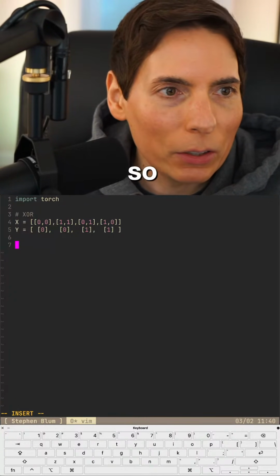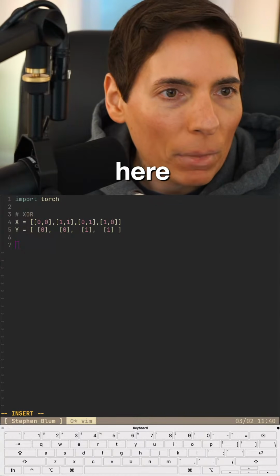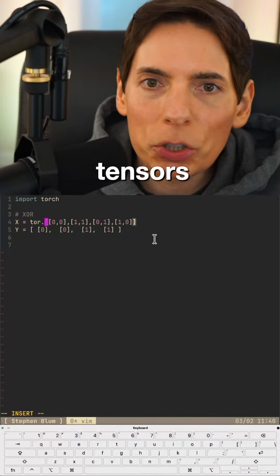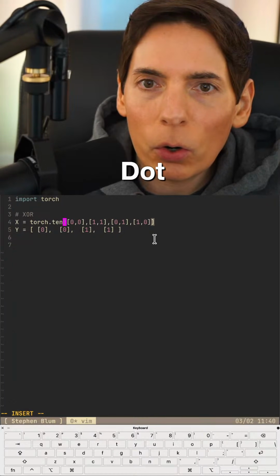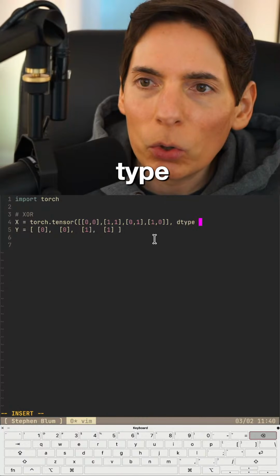All right, so what do we need to do next? Let's look at our notes over here. We've defined our X and Y. We need to convert these into tensors. Torch.tensor. And we need a dtype equals.